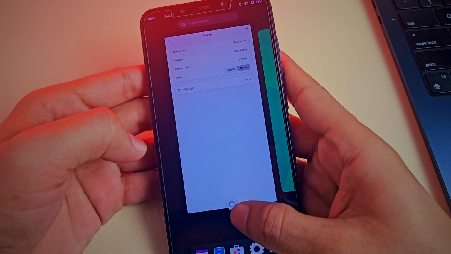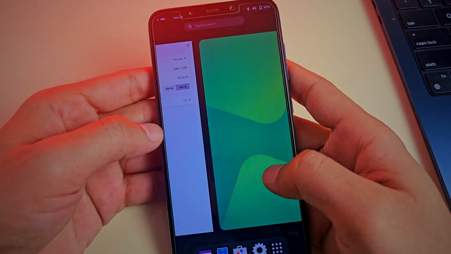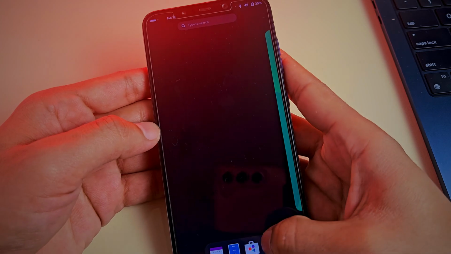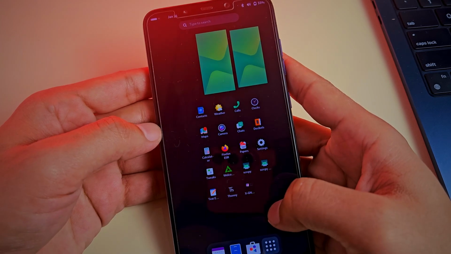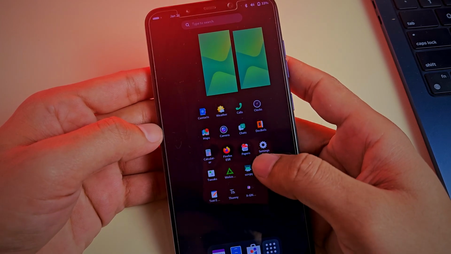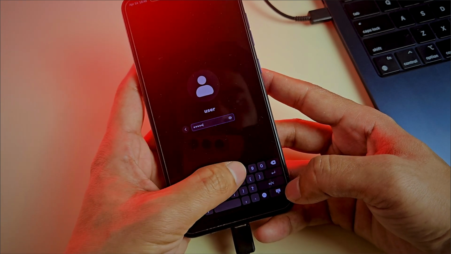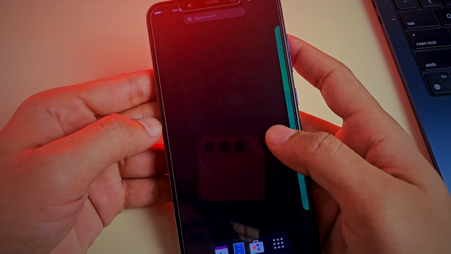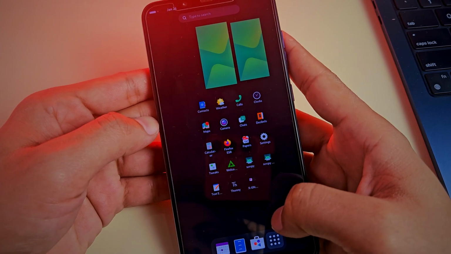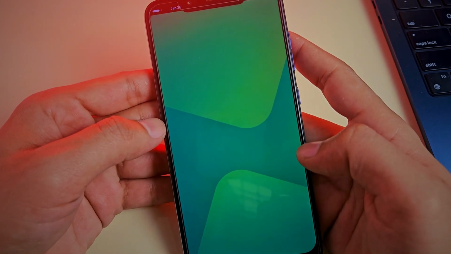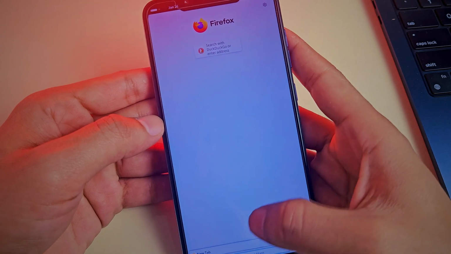The touchscreen is responsive, and the gesture-based navigation feels very similar to Android. But here's where it gets tricky. The on-screen keyboard. It's so small that typing is almost impossible. If you plan to use this system regularly, I highly recommend an external mouse and keyboard for a better experience.